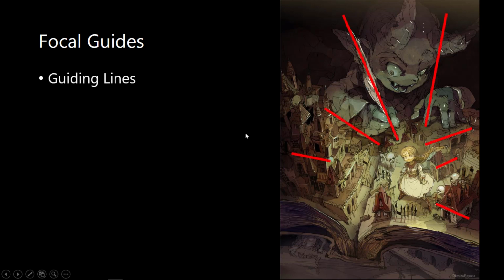So the first one is this concept of guiding lines. Now here, as you can see, we've got a number of ways that things are in alignment in order to point us at this focal point. This character's big feather pen right here is kind of the most obvious one. So let me erase those lines for a second.